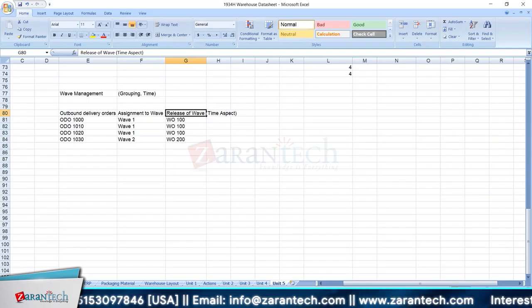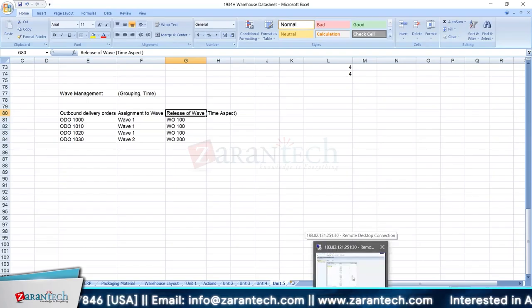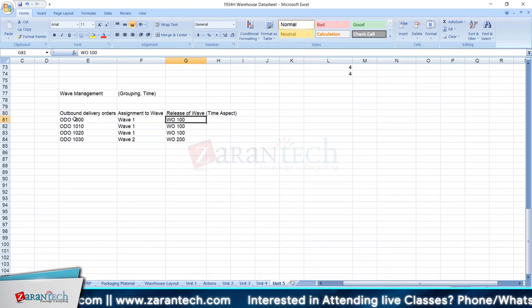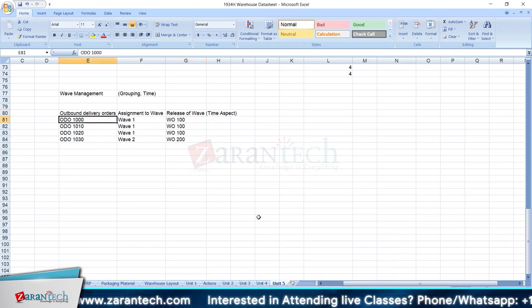See here, this first column is the right outbound delivery order. You are talking about this delivery, or outbound delivery, or warehouse order. Actually, if it is a warehouse order, it's controlled by WCR, right? This is the warehouse order. This is the outbound delivery. Oh, okay. Fine. Thank you.